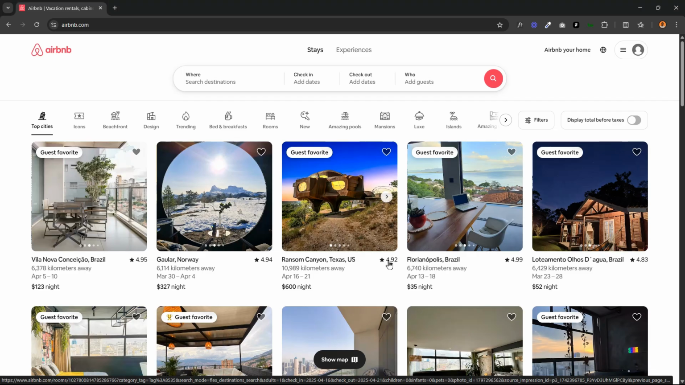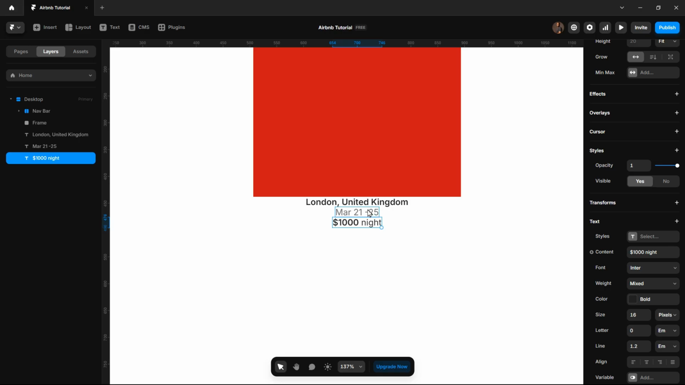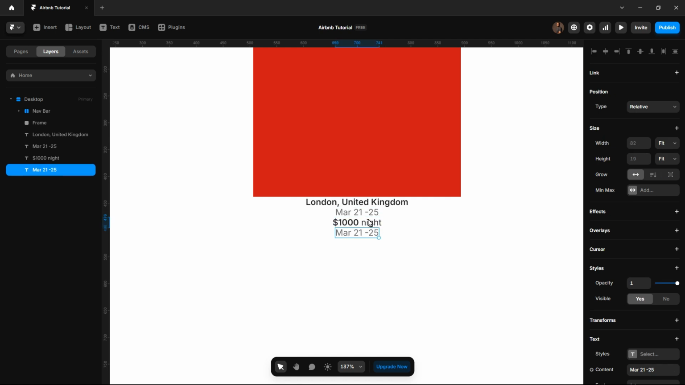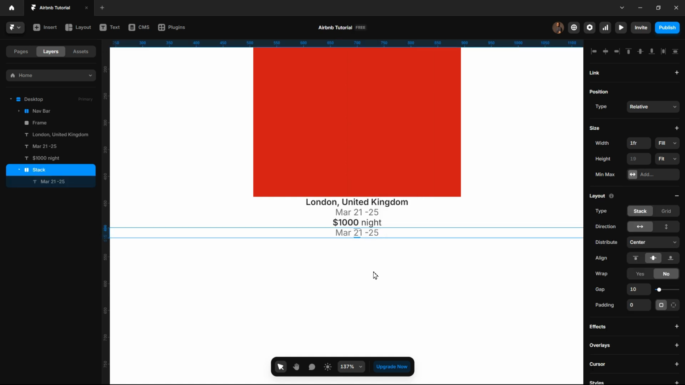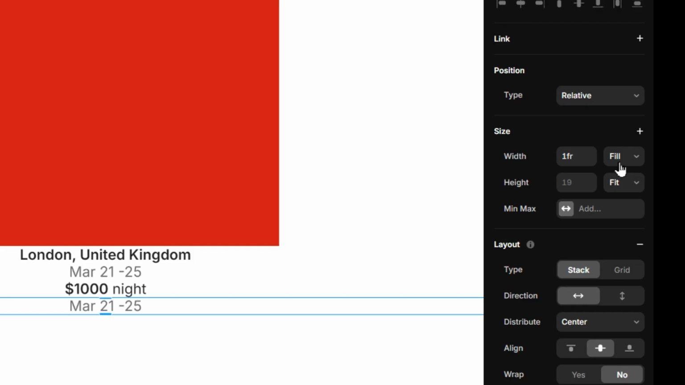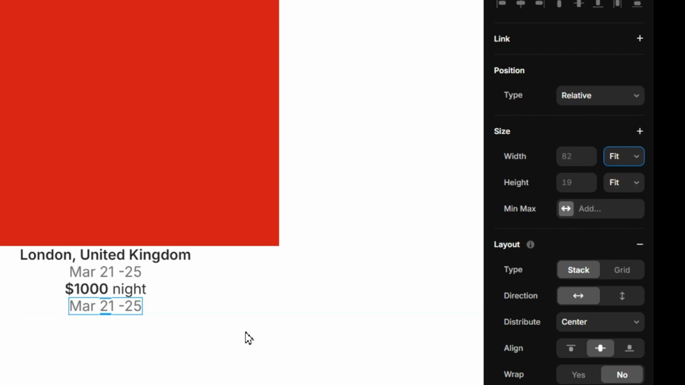As you can see, this rating is stacked. That is, the star icon and the rating number are stacked. So that's what we're going to do next. We're going to duplicate this. Let's put it down, then click on it and click on add stack. Whenever you click on add stack, Framer always sets the width to fill. So just come over to the side, go to the width, and set it to fit.